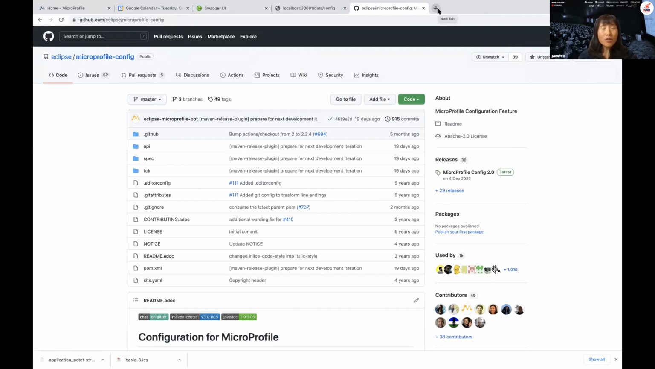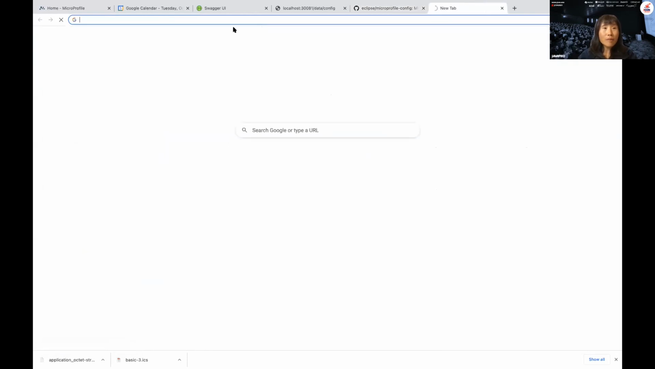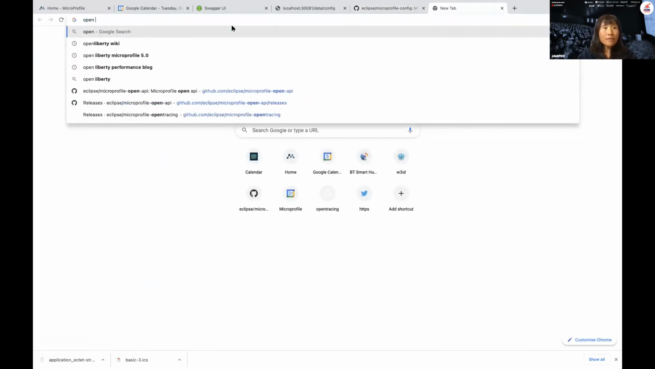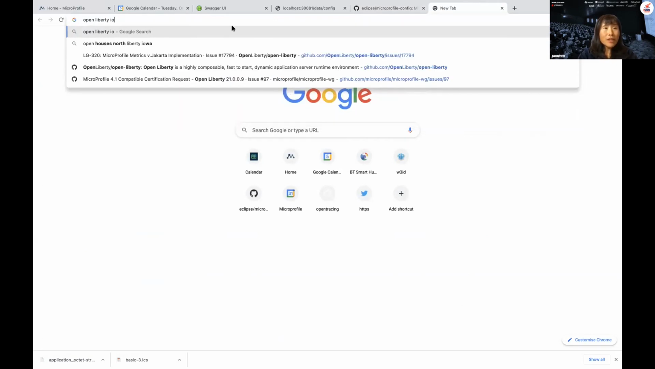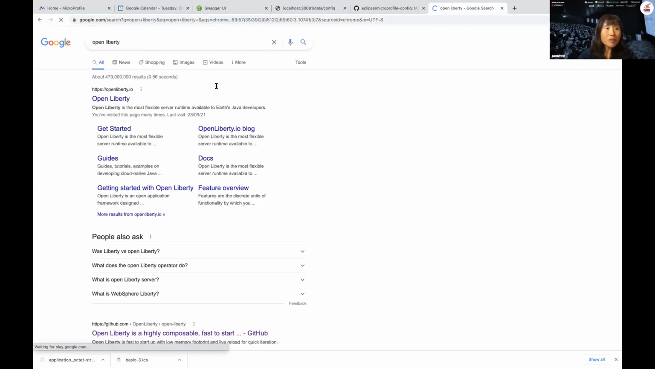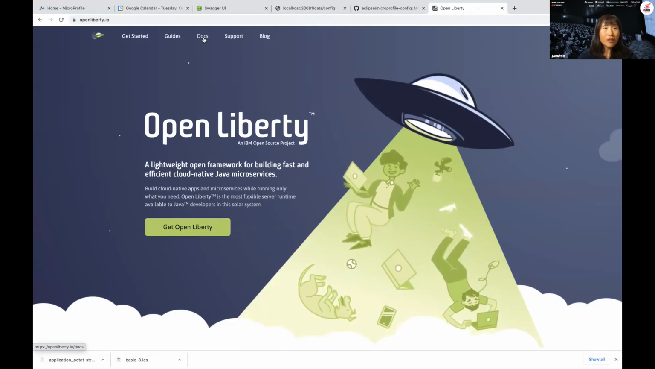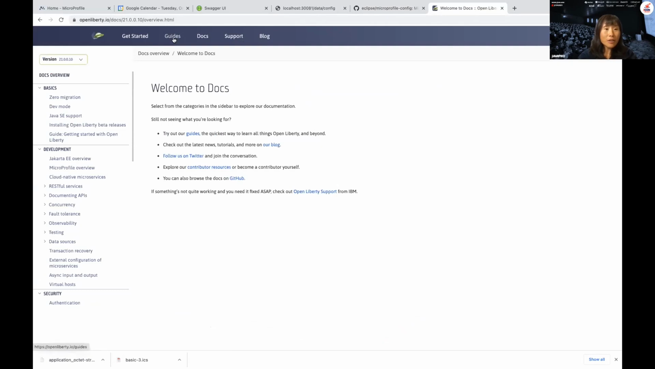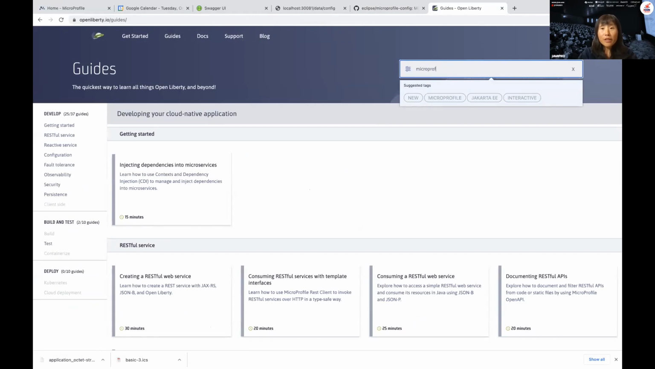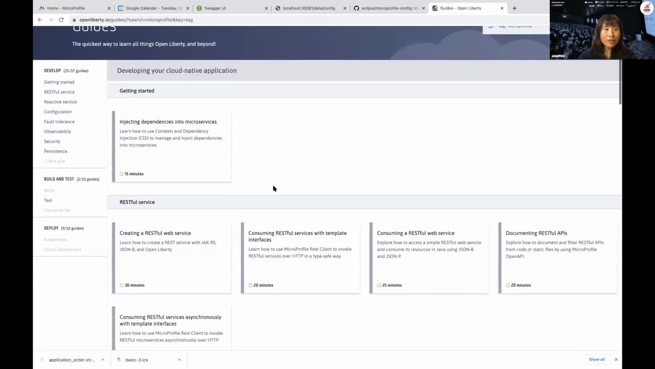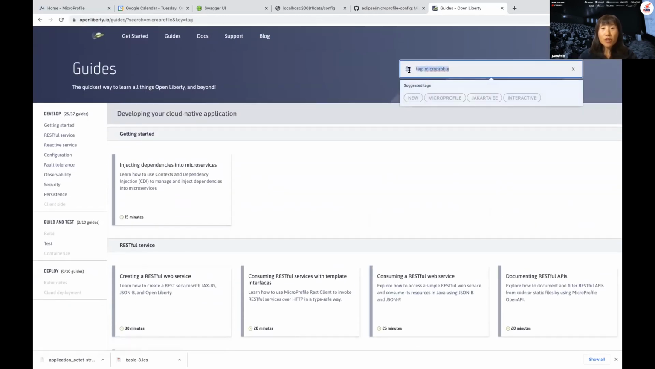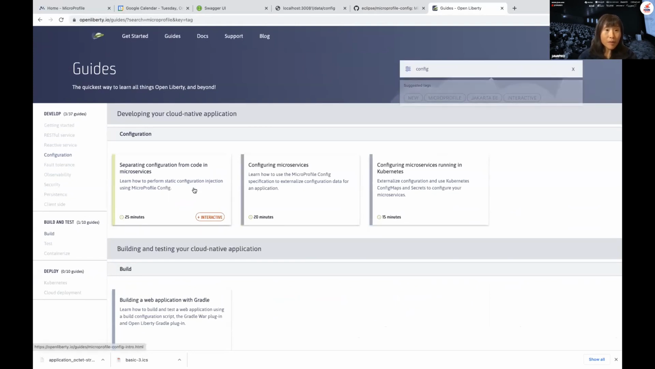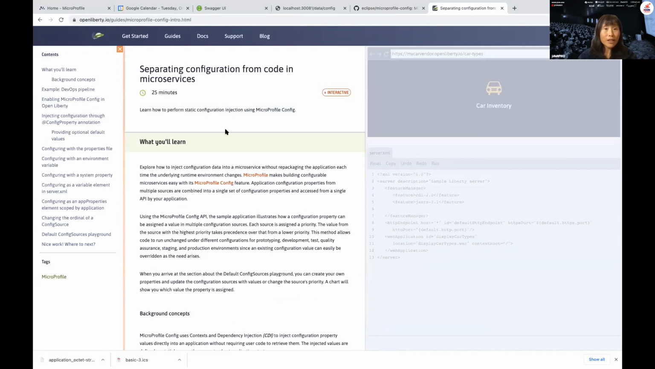If you also want to get some tutorials to learn about MicroProfile Config, another good place to go is OpenLiberty.io. Here are all the docs, and also the guides. If you're interested in any MicroProfile technologies, you can just go in there. If you want to do config, we have the MicroProfile Config tutorial. It only takes about 25 minutes or half an hour to get started. This will separate config from code in microservices.